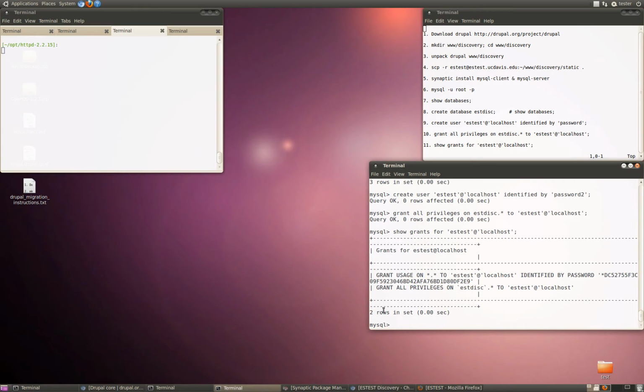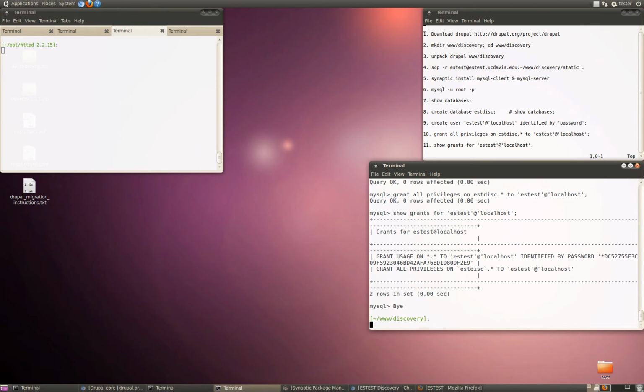And we can see here that the user ESTEST has usage on the entire database, and then all privileges on the ESTDisk database that is part of this MySQL server. So we can go ahead and exit MySQL now, and you can just use Control-D to do that.